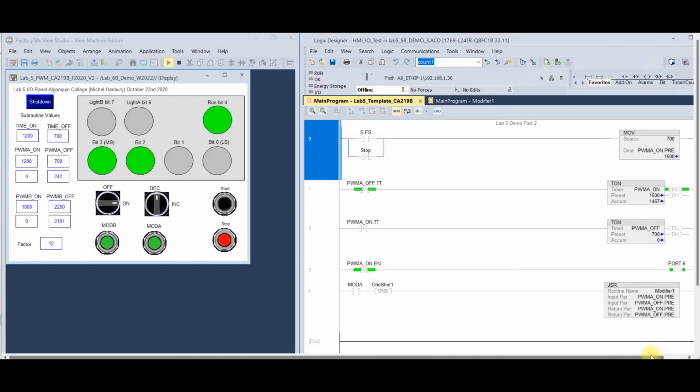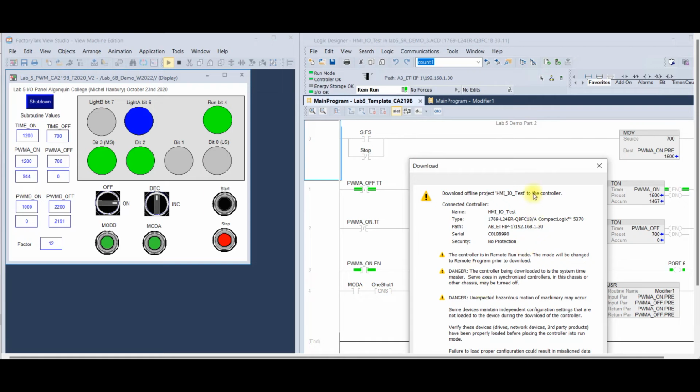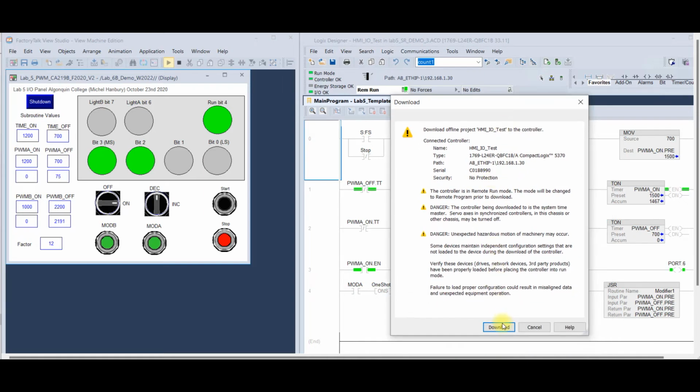All right, this is part 2 of the demo. And here I've added a little bit more code to the program. I now have a line of code that's going to restart my preset for the on time to be 700 milliseconds. So when I press, and let's download this, you can see that it's not running right now, so I'm going to download it. And we have to go into download mode.